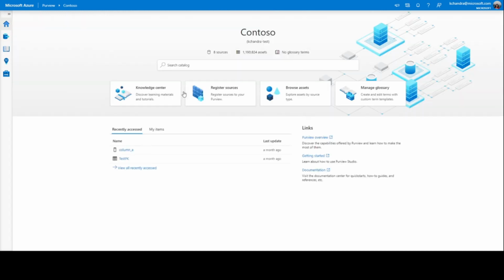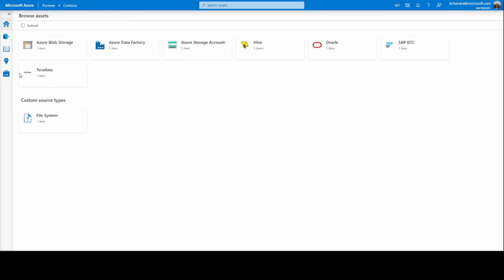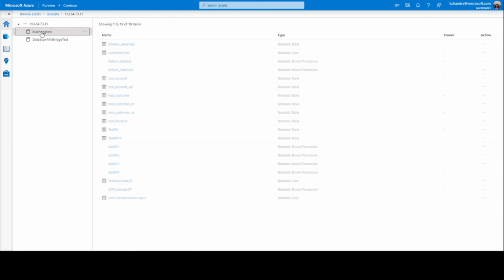If I were to go see in the browse assets, I should be seeing a Teradata tile here. And yes, this is the one. Over here, we see the server that was configured and scanned. And under that server, we should also be seeing the different databases or schemas that I would have scanned. And within a particular schema, we see the different tables, stored procedures, views, etc.